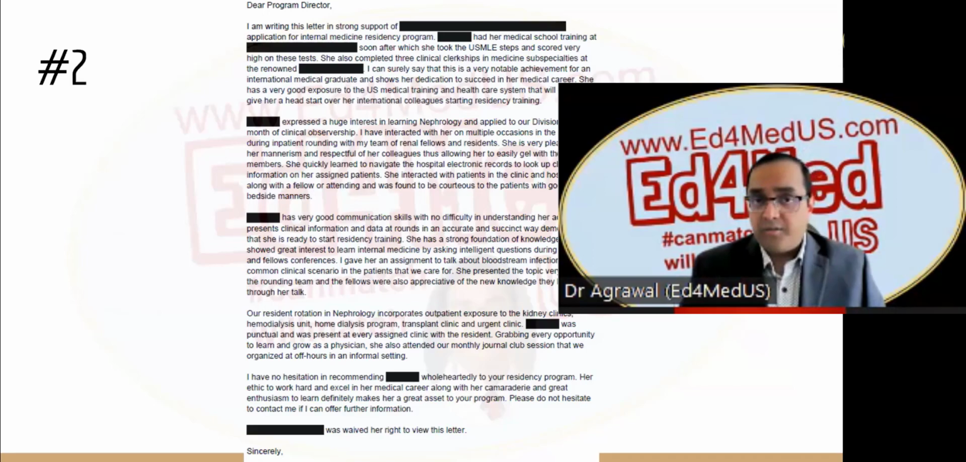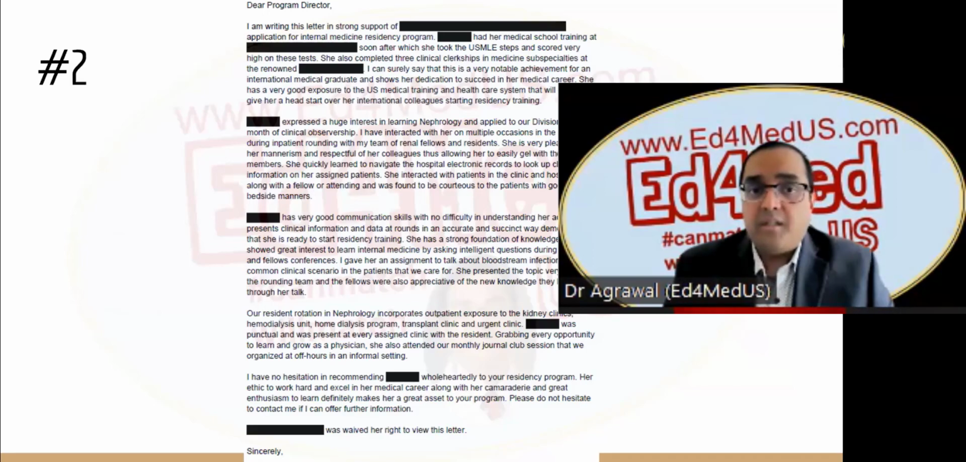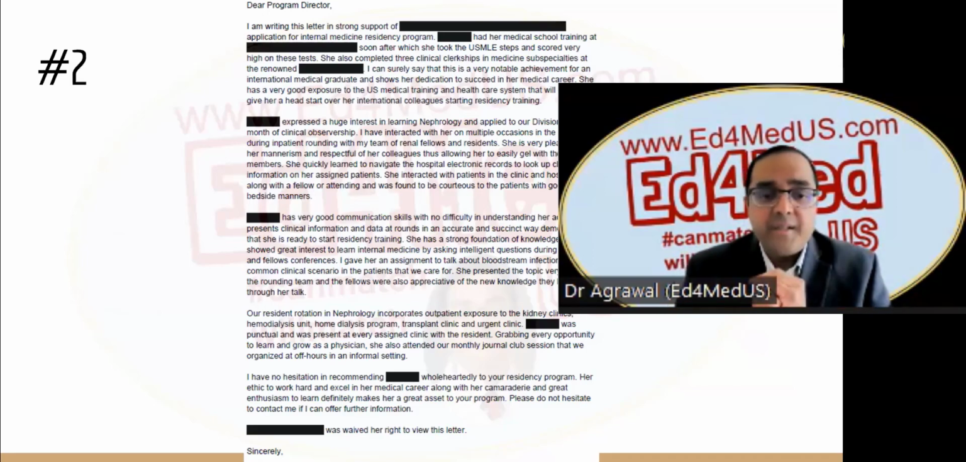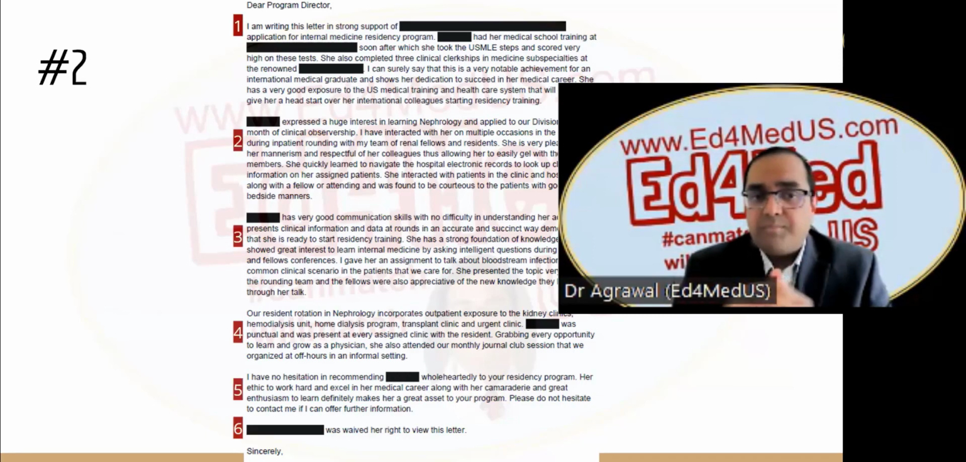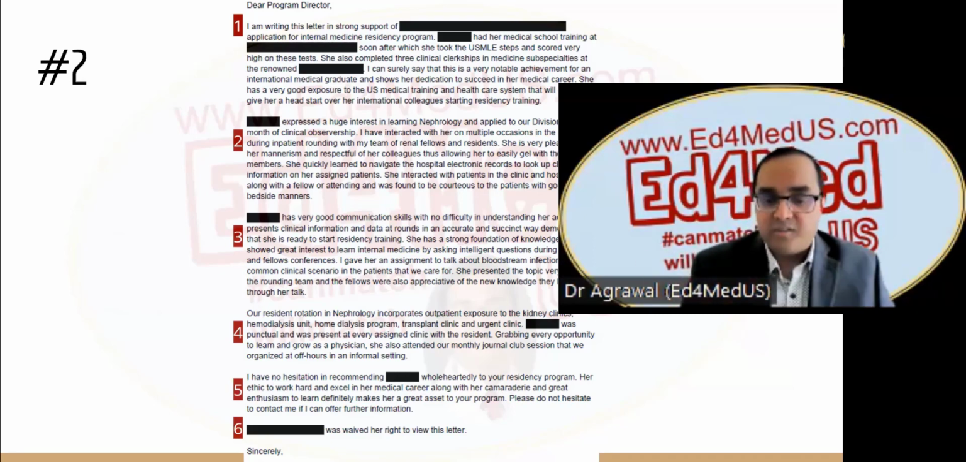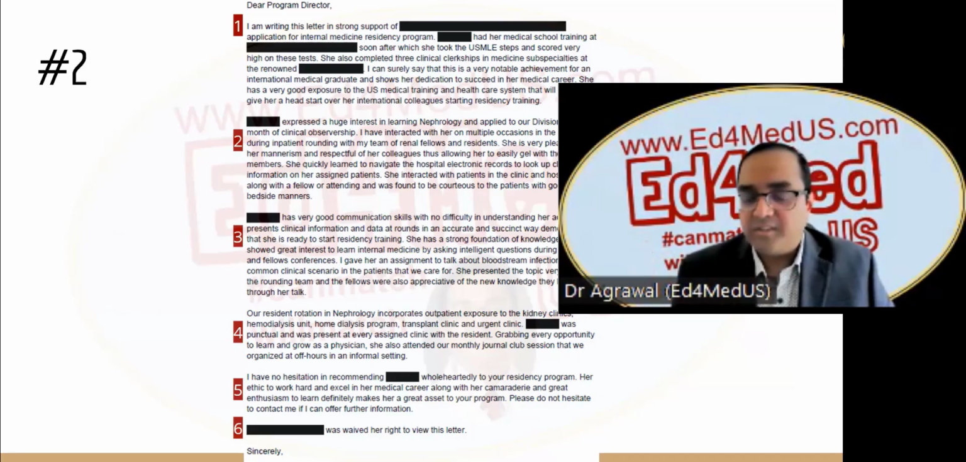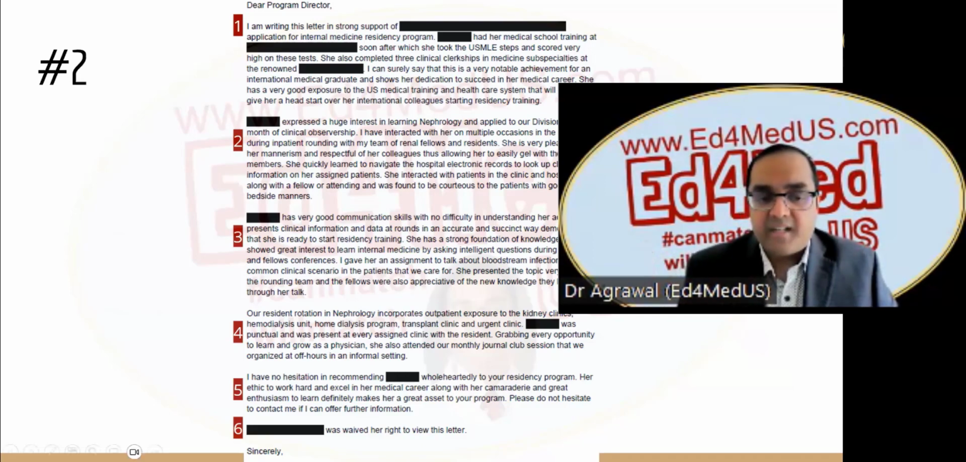Let's look at a letter that I wrote for an international medical graduate. Okay, so again, you'll see the 6 paragraphs. All letter writers have a certain template that they create based on the letters they've read and the letters they've written in the past. And so you'll see some similarities between the first letter and this. And again, the last part is very important: she waived her right to view this letter.